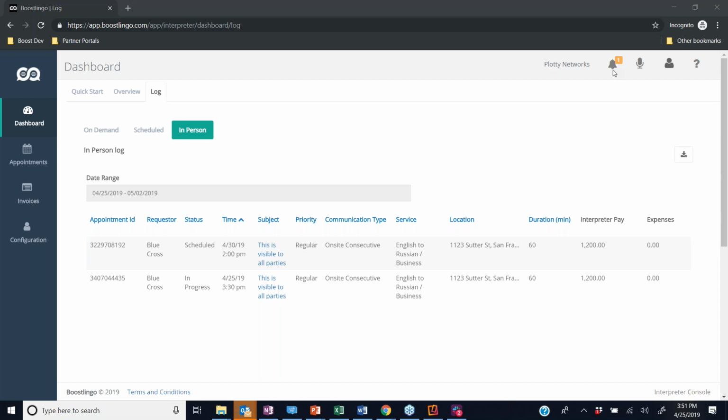So somebody's asking if we can upload expenses right now through the mobile phone. Not today, but that is something that is in the works. You can upload expenses through the web portal though.